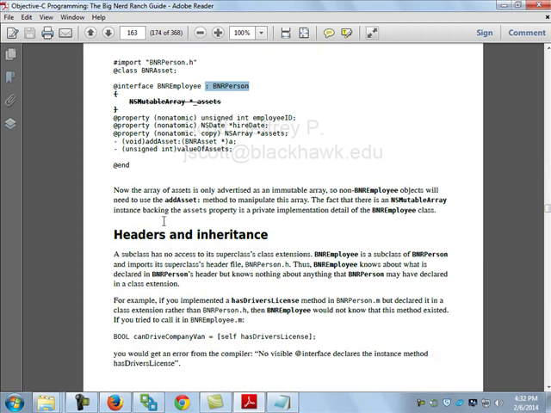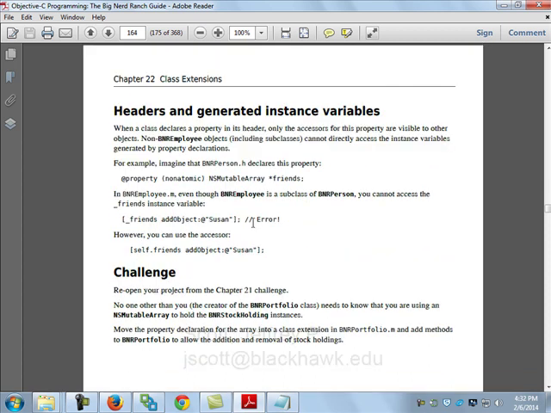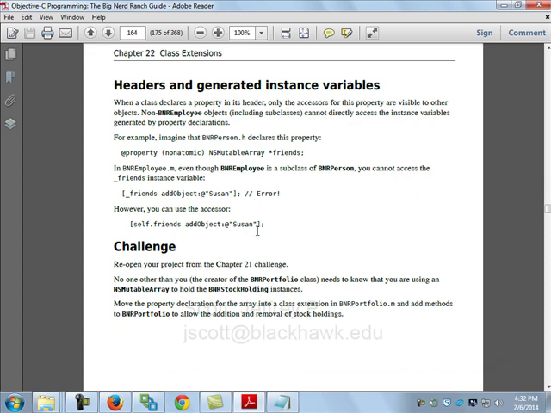A subclass has no access to its superclass's class extensions. That's the privateness of it. They can't see it. All right? And again, we've already worked with private variables. You know what private variables basically are. And they tell you here, if you try it, it's not going to work.